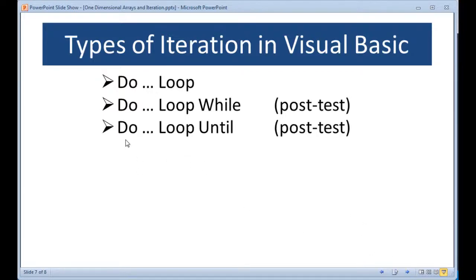Another post-test type of loop is a do loop until. Here we're always going to go into the loop, perform whatever's inside our loop, and then when we get to the bottom of our loop, we're going to examine, are we still with a condition that's true? If we are, we're going to go back in and repeat the loop. Once the condition ceases to be true, then we'll exit the loop. But with both the do loop while and the do loop until, we're always going to go into the loop at least once before we exit, and we test our loop at the very end to see if we've met the conditions to leave the loop.